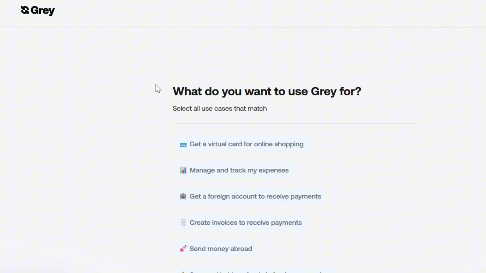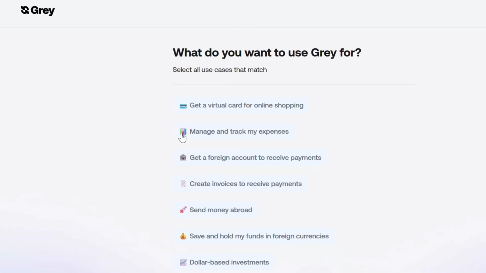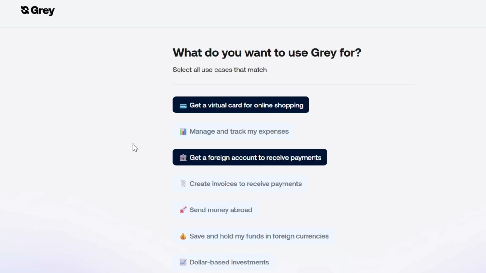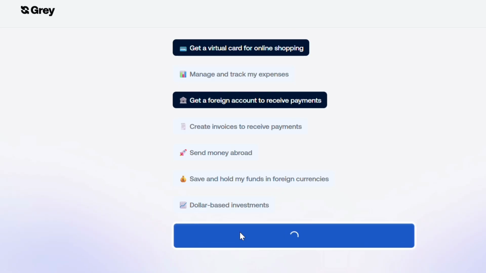So it asks us, what do you want to use Gray for? You want to use Gray to get a foreign account to receive payments, and you also want to get a virtual dollar card for online payment. This is one of the major reasons why a lot of Nigerians are seeking a virtual Gray account. So manage and track my expenses, so yeah, that's the basic reason.